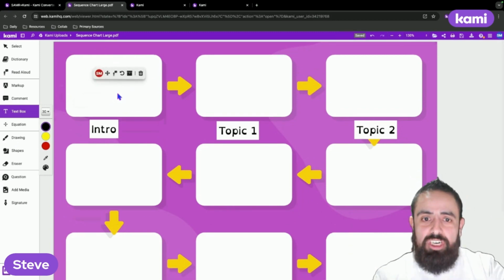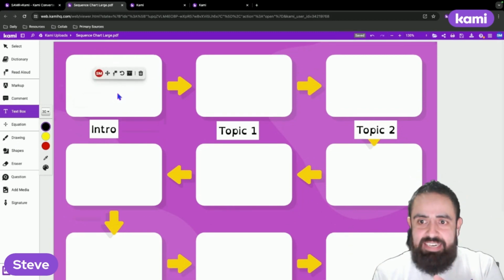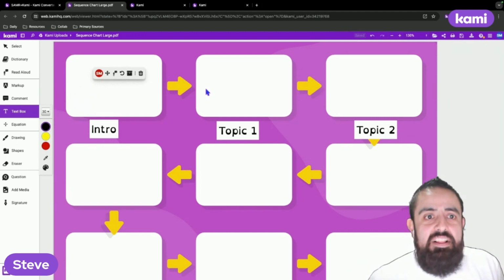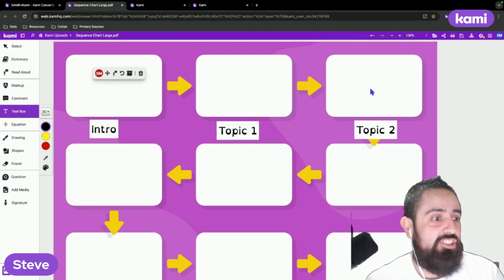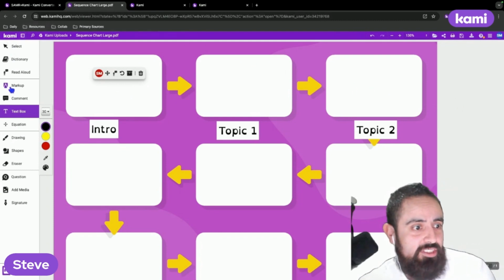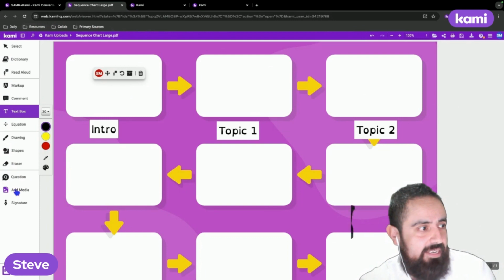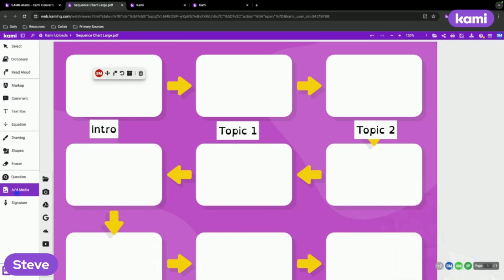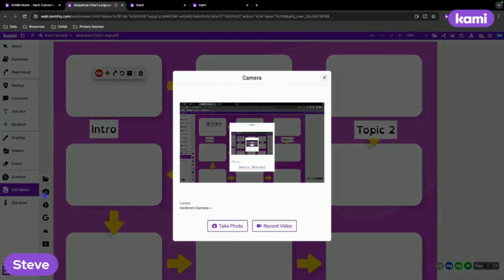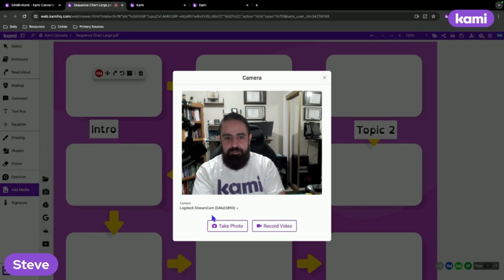But once they have ideas, maybe on paper or somewhere else, they can start recording a podcast right here. The way they would do that is come over here on the left-hand side where it says Add Media. By clicking Add Media, I'm going to select the camera tool. Now from this vantage point, I'm going to pick a different camera. Let's do that one. There we go. I'm going to go to record video.